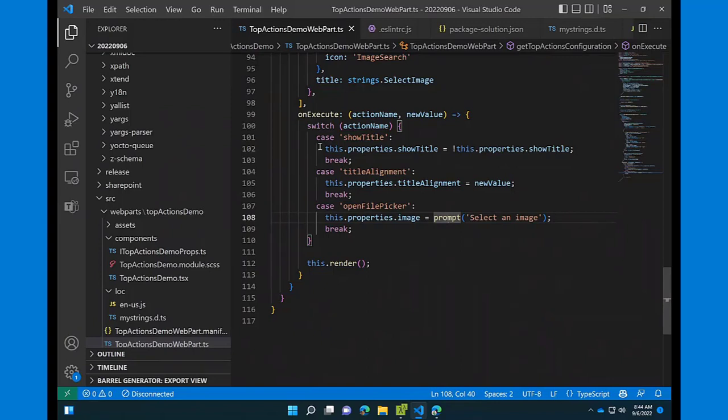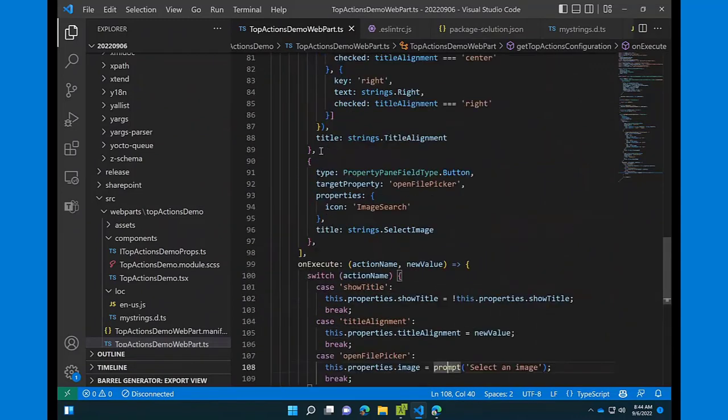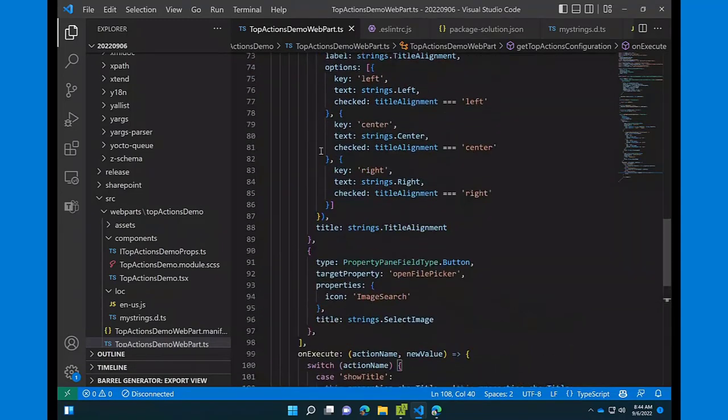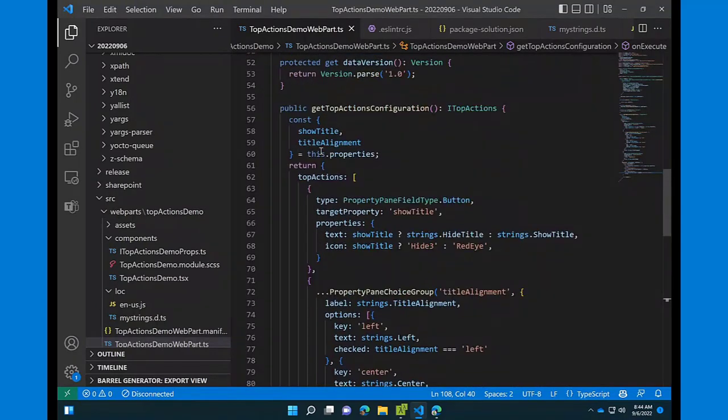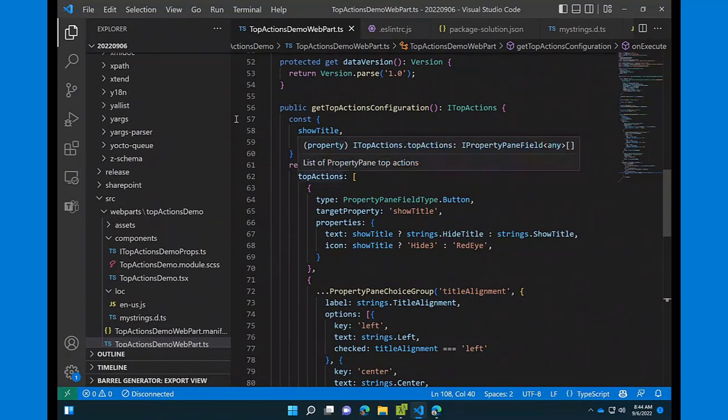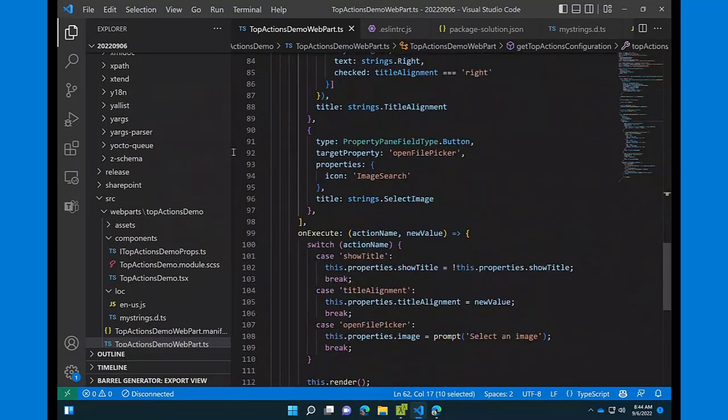So for example, even for this example, you could use the file picker component that I believe Patrick Rogers did a demo of maybe months or so ago, and select an image not by prompt, but using this file picker. As you can see, the configuration is pretty simple and familiar to you, especially if you are using property pane. So again, just two properties, top actions and onExecute, and you're good to go.